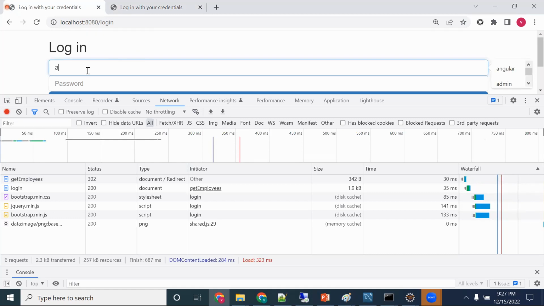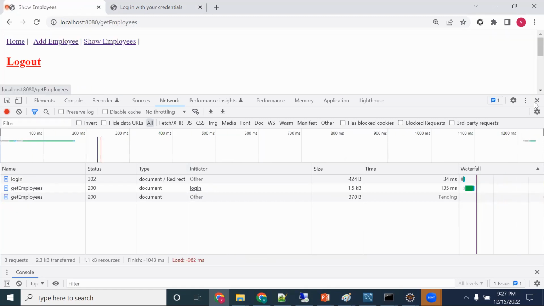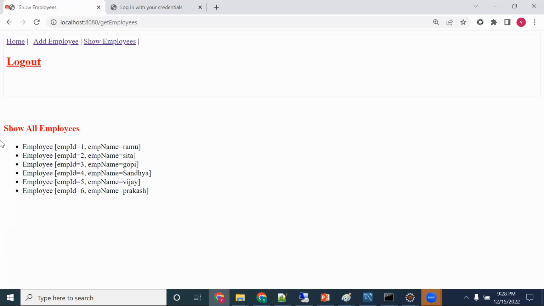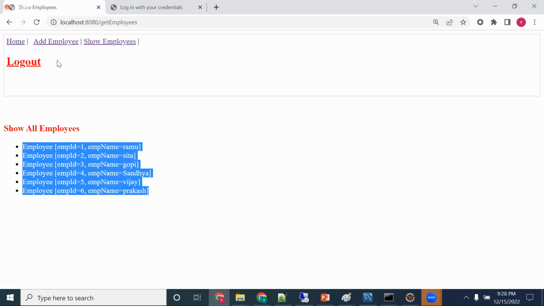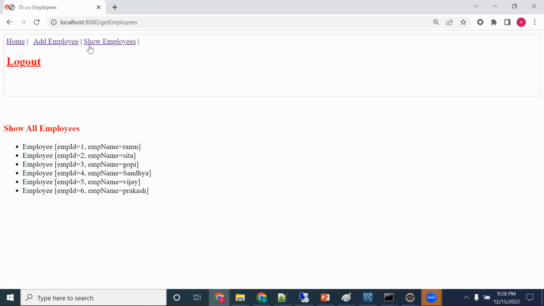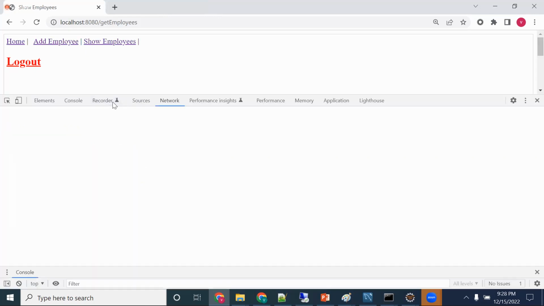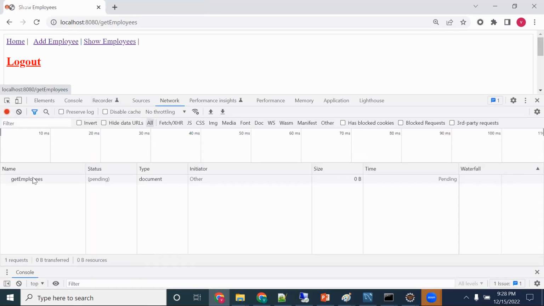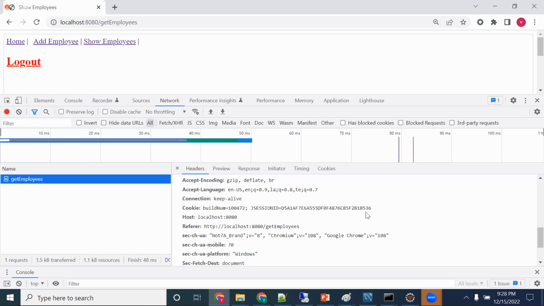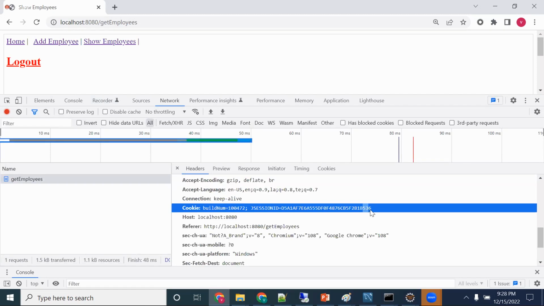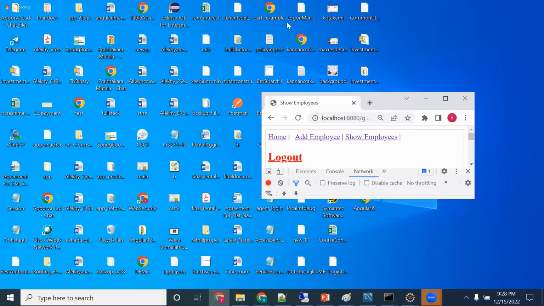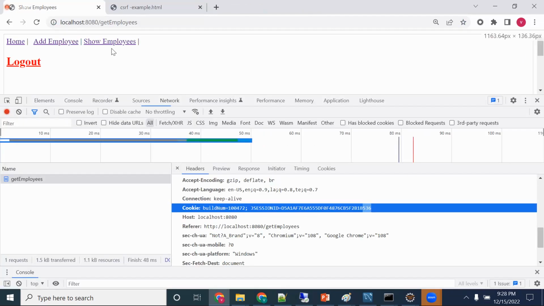If I log in, show employees, you didn't see any CSRF come, right? Even though I logged in, even though I injected, F12. Now this time, what is your show employees? B536, right? Now I am injecting. Okay, I'm injecting. This is B536.